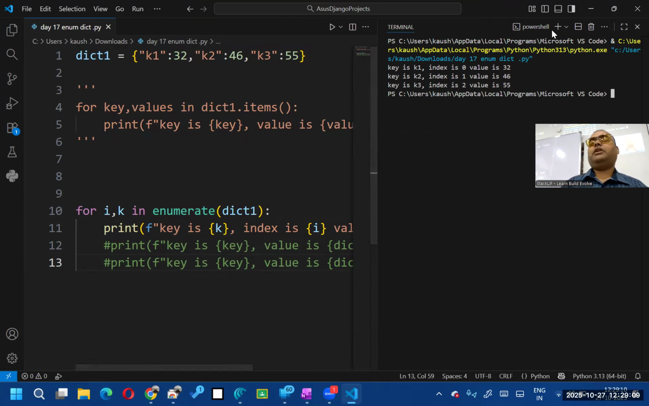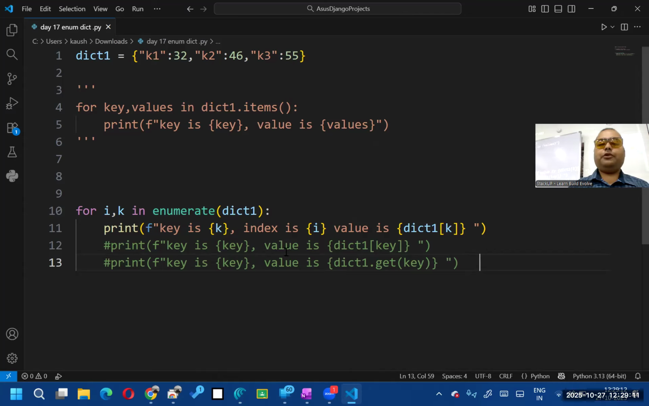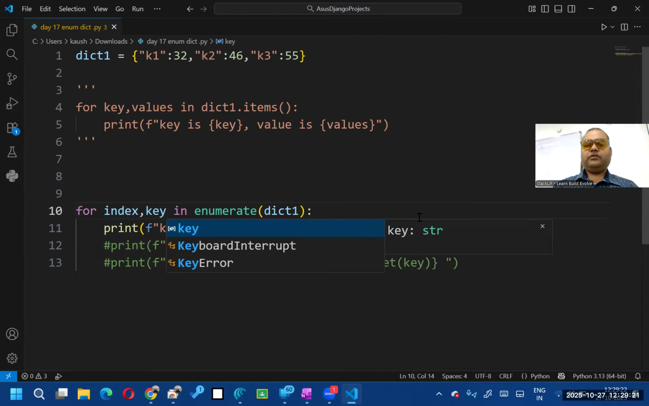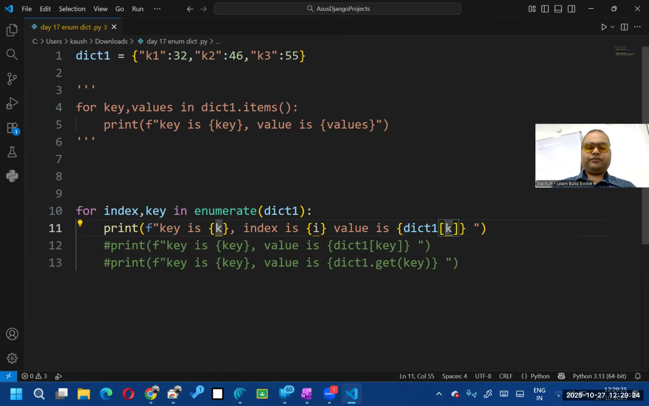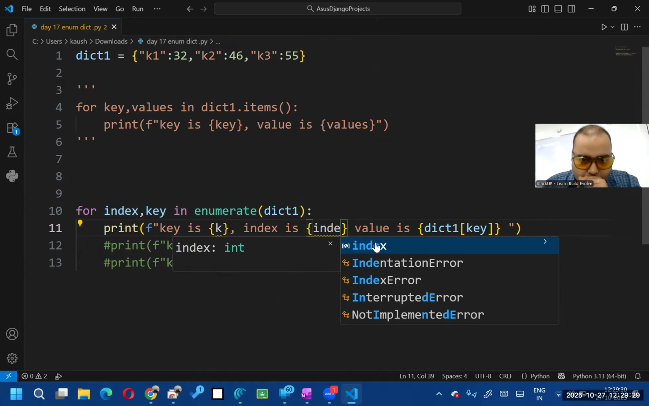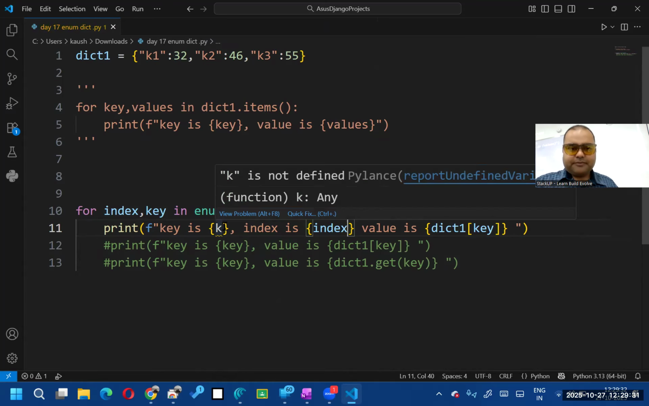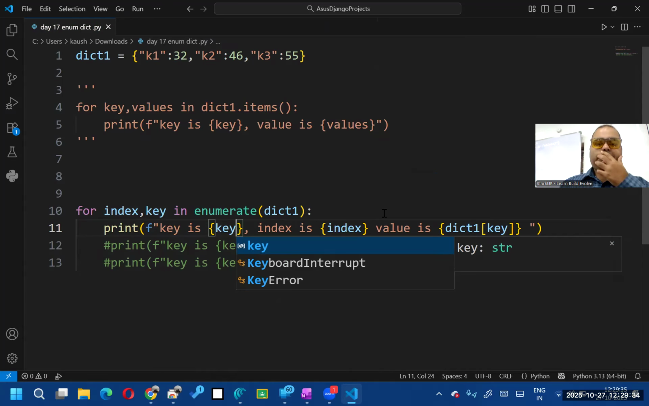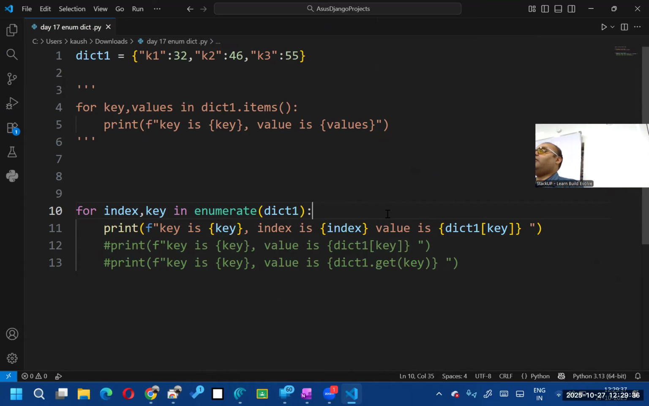How do you do it when you want the value? When enumerate is directly there, you would use dict of key. When enumerate is there, how do you do it? Index, key, dict of key. Okay. This is how enumerate works on a dictionary. If you just give key here, it will not work. You have to unpack it also.